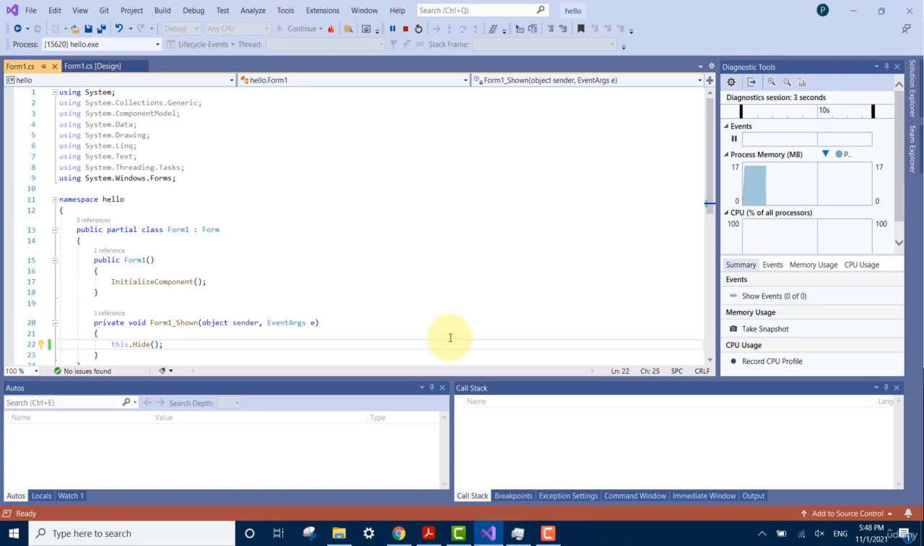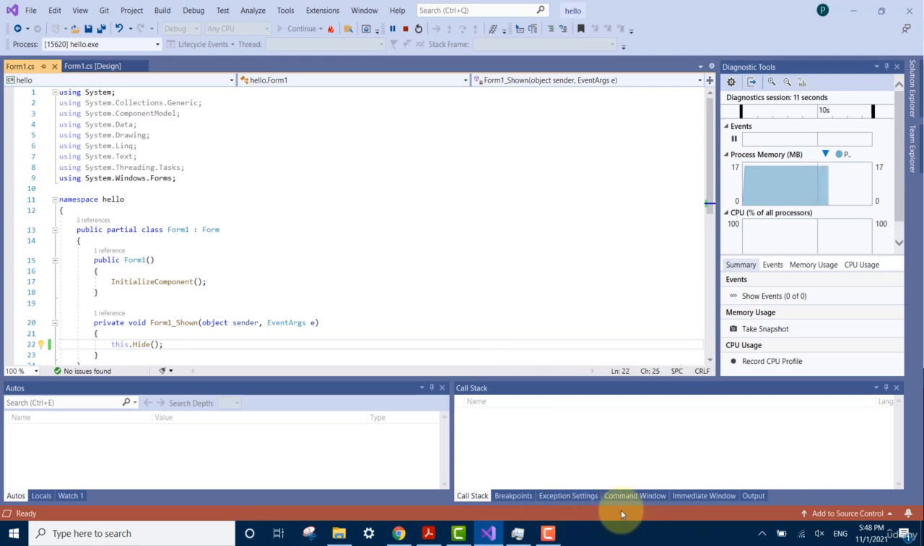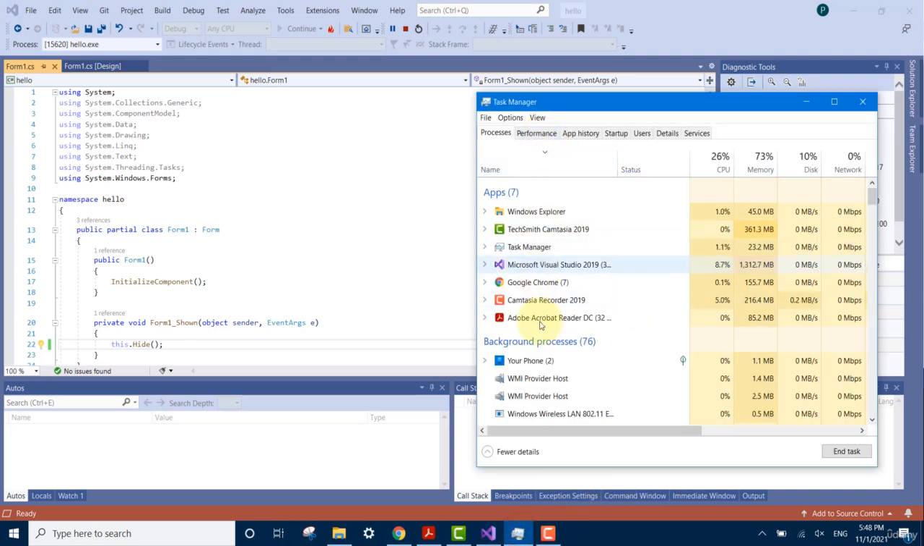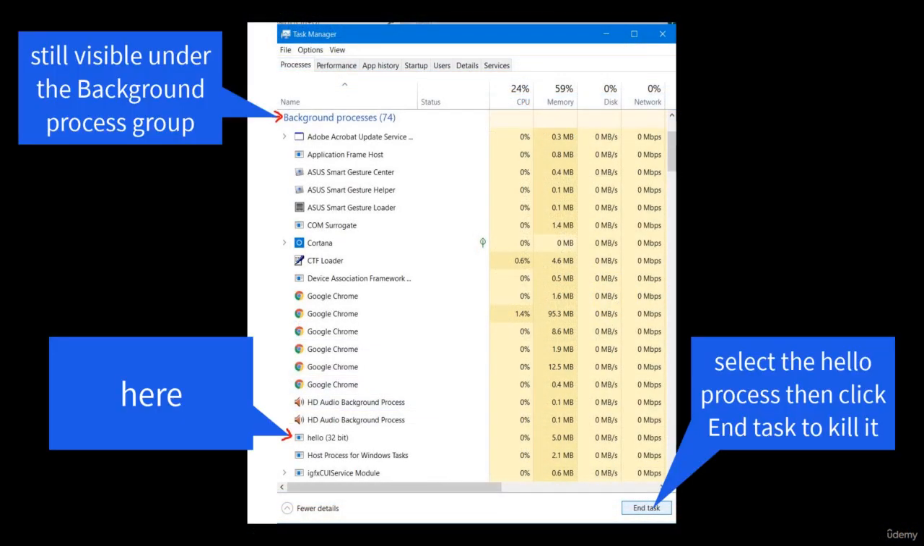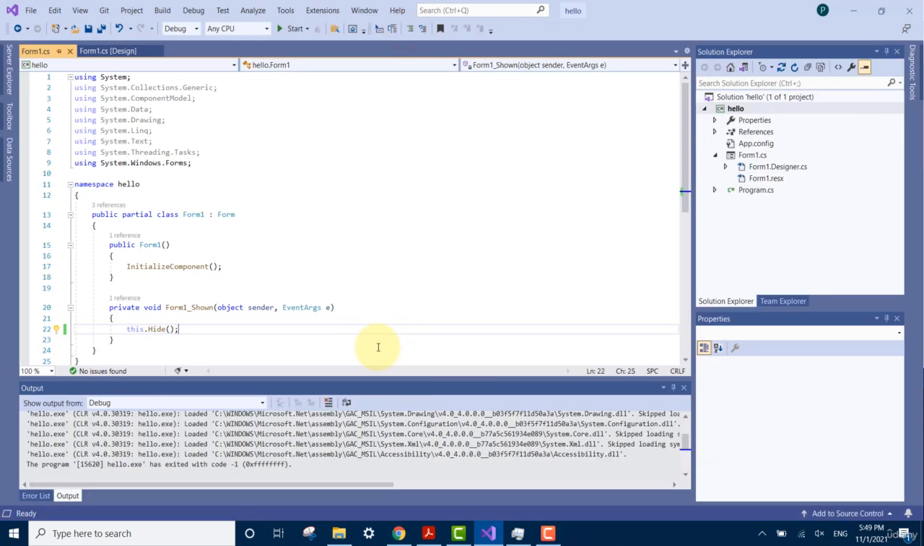And you can see it is totally invisible. It doesn't even appear in the status bar. See that? It's totally invisible. If you look at the task manager, you can kill it by clicking on stop debugging. If you did not capture the event handler to run this function, then your application will be visible in the status bar.